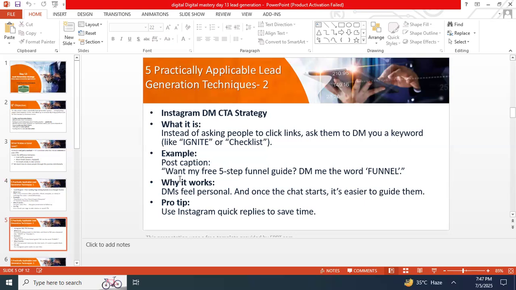So the next technique is on Facebook you can say DM, or you can use it on Instagram and all. Instead of asking them to click or something, you just ask them to DM, like DM me. Suppose you are going to give it as a free guide, instead of asking them to click to a landing page and then do it, what we do is DM checklist, DM free guide.